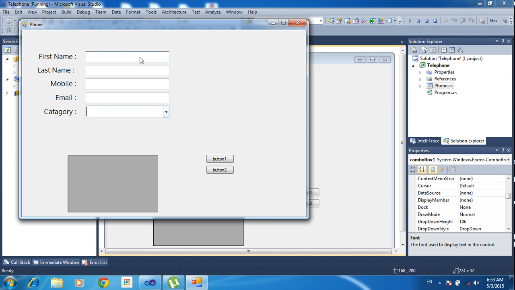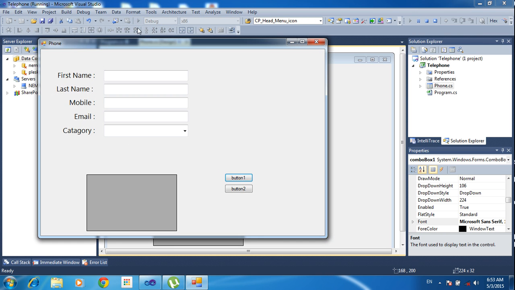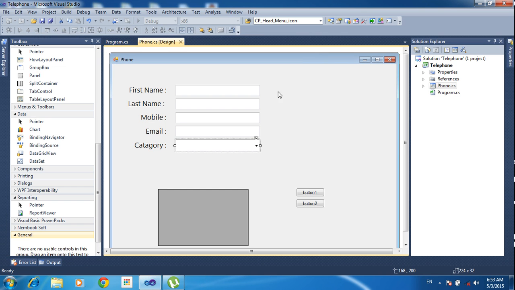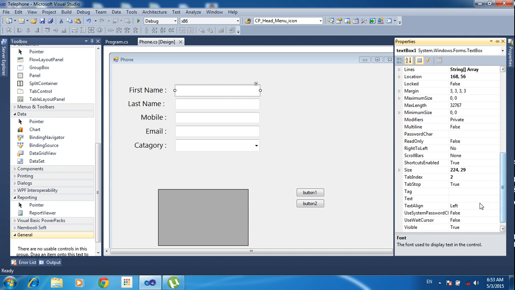Okay, here are first name, last name, mobile number, email, and category. Once I run the project, the cursor will focus on this button one, but I need to focus the cursor on first name. So I am changing those details right now. You have to set the tab index first. Go to properties, where the tab index is 0.